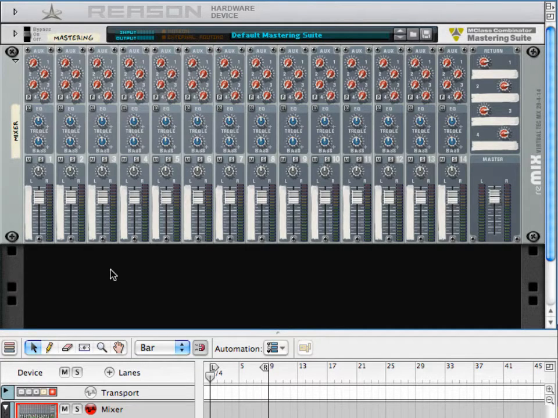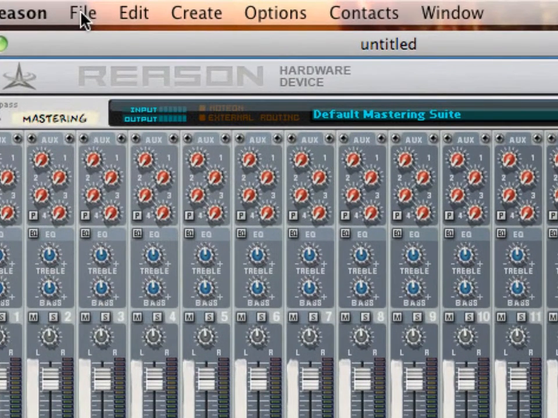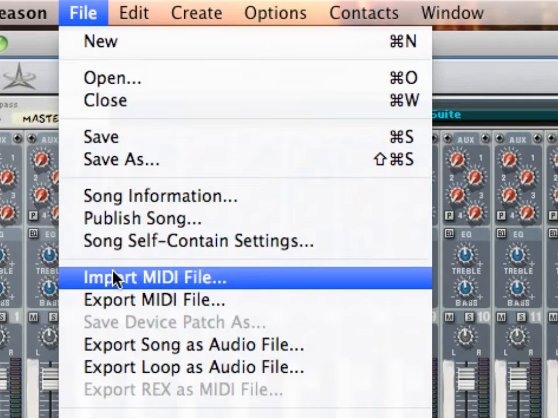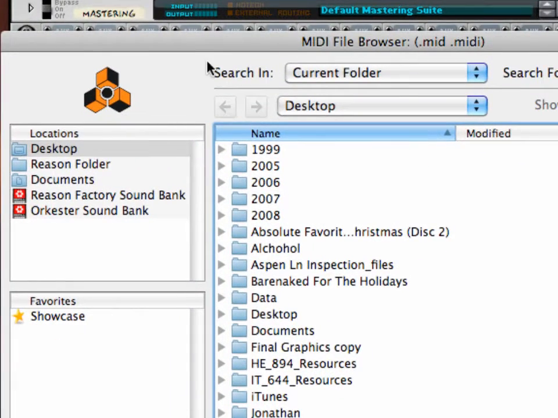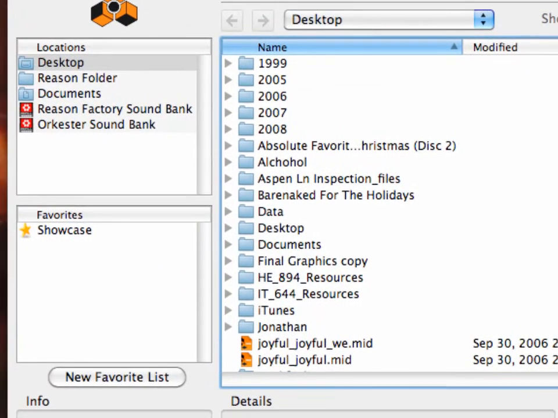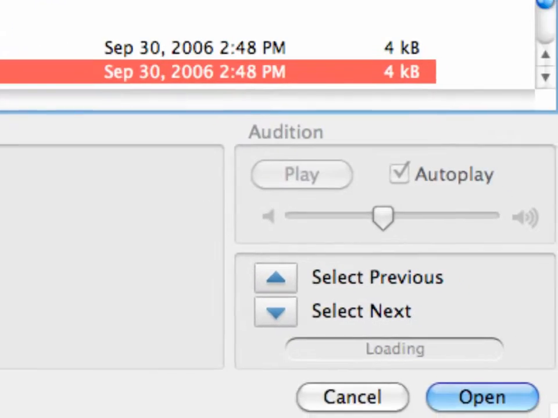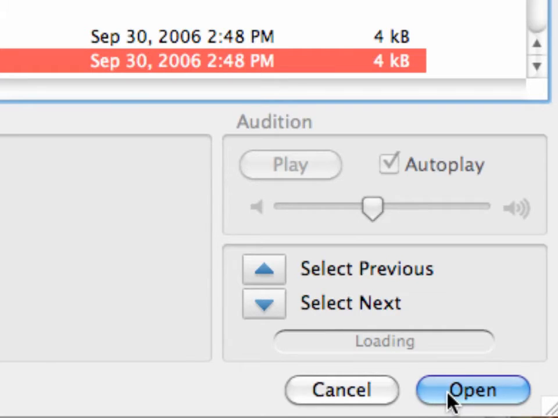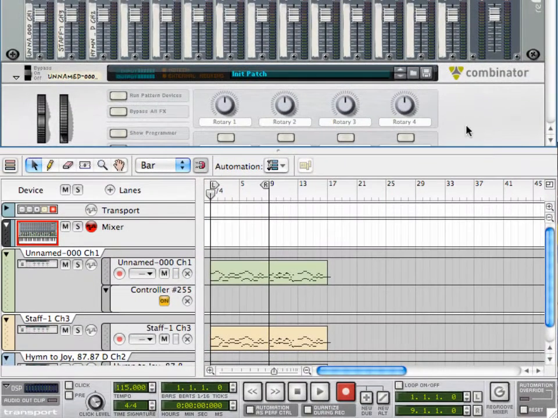Now that we've downloaded a MIDI file, what we'd like to do is import that MIDI file and bring the data into Reason. That's done by going to File, Import MIDI File. When you click that, Reason's window pulls up. Remember, we saved this on our desktop. So let's go down to Joyful, Joyful, Mid, and open that file. And you will notice that now we have data in the sequencer area.